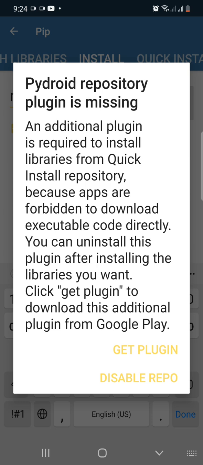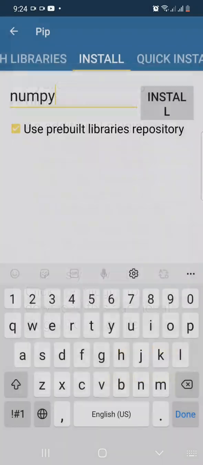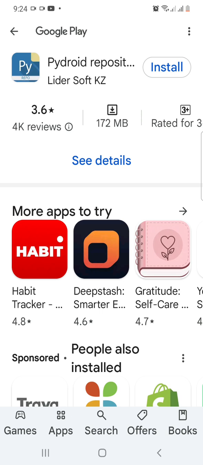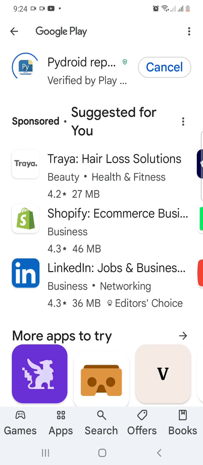Now as I want to install numpy from this program, you just click on get plugin. When you click on this, it will go to the Play Store and will ask you to install Pydroid repository. Now you click on install. It needs around 173 MB. So now it is installing.